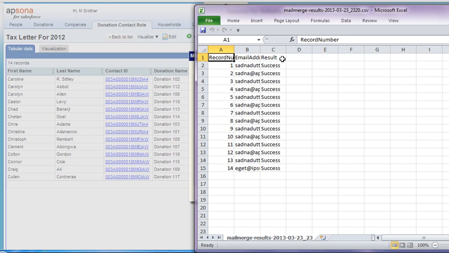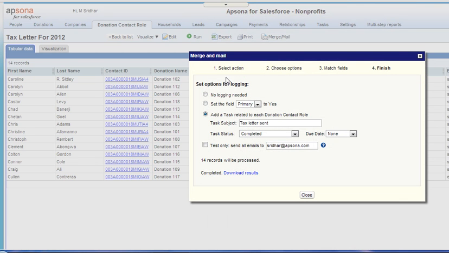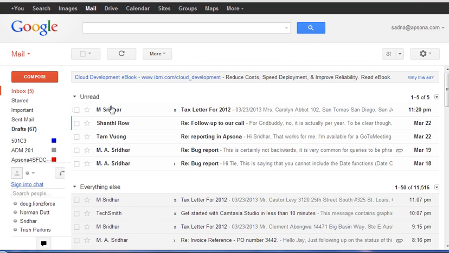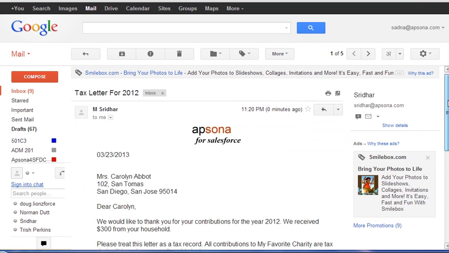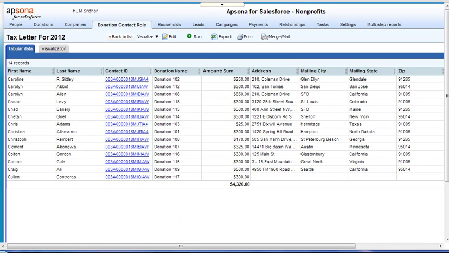And if the email has reached the recipient, it will show as success. And what we could do is close this off and go to the email and check. So here you see all the fields got picked up, and this was the aggregate sum, amount aggregate sum, donation sum. So that's how you send an email merge from a report.